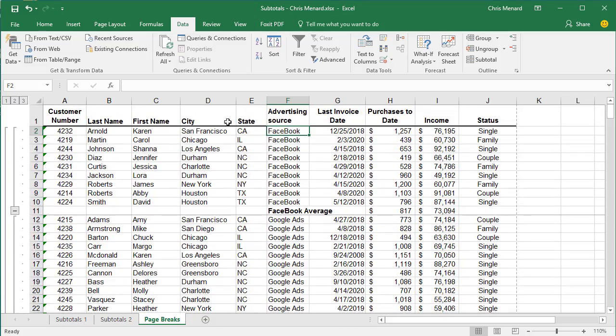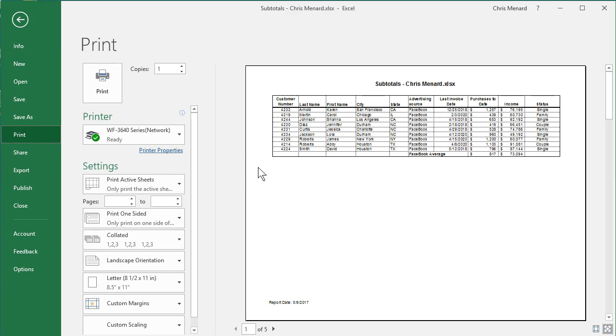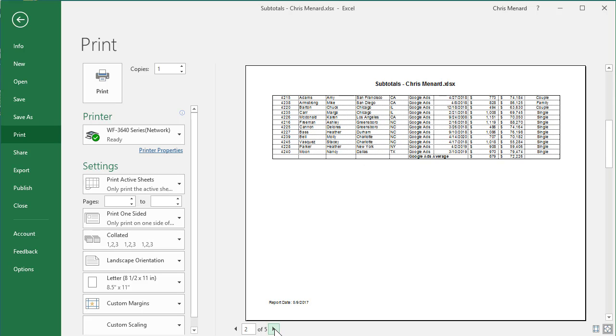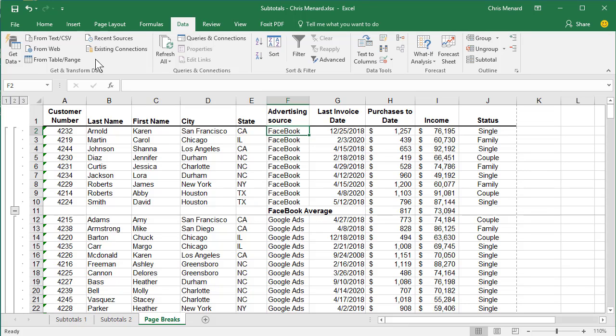Let's go see how this looks. Go to File, click Print. It's landscape. Page 1 looks good. Go to the next page. Page 2, I'm missing my header at the top. So click the back arrow.